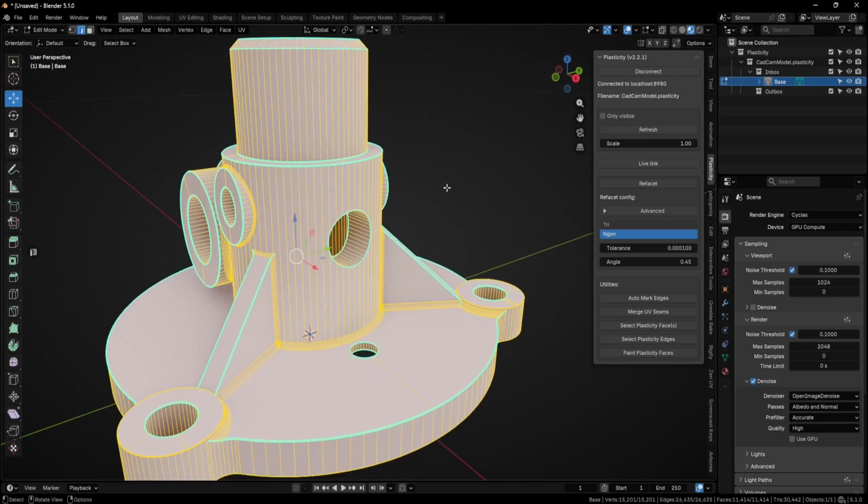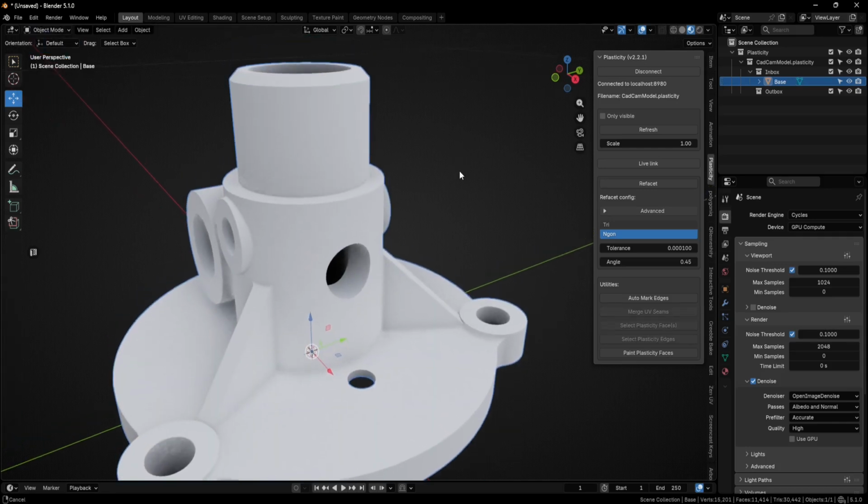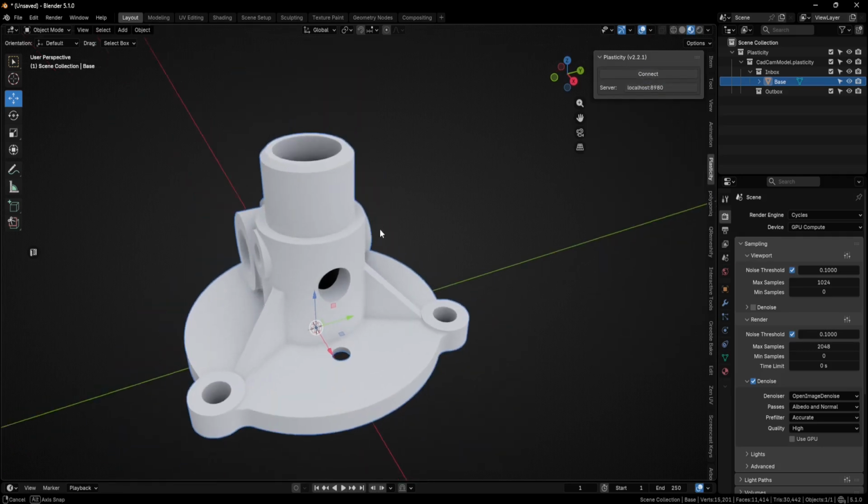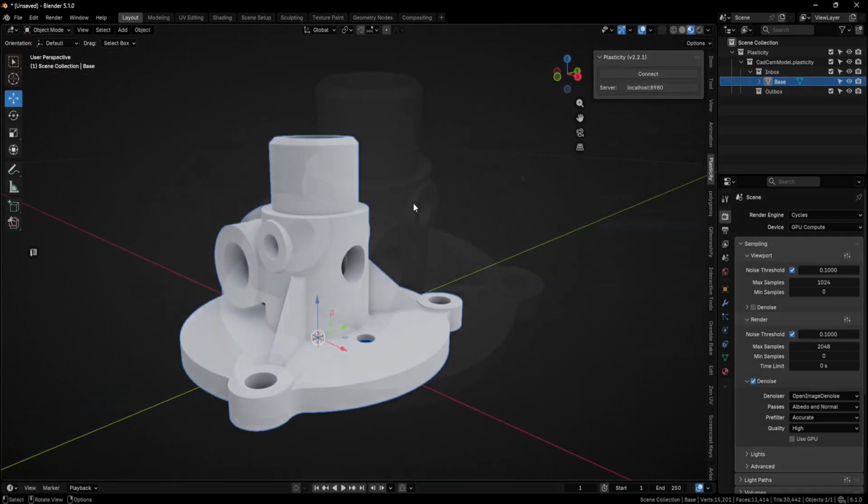So you can bridge your model into Blender at any time and continue making changes in Plasticity as long as you have the file connected here. But once you're finished, you can disconnect, and that will break the link to Plasticity, and now the model is part of your Blender file.